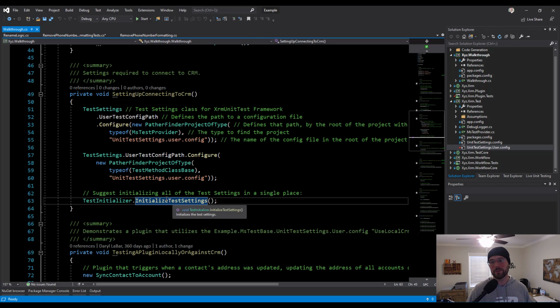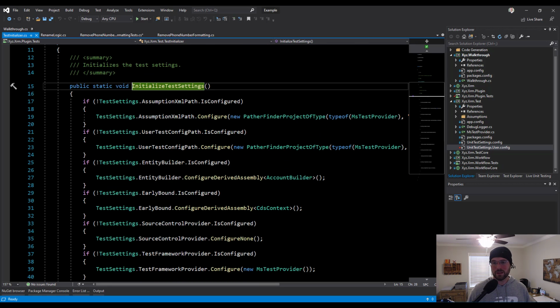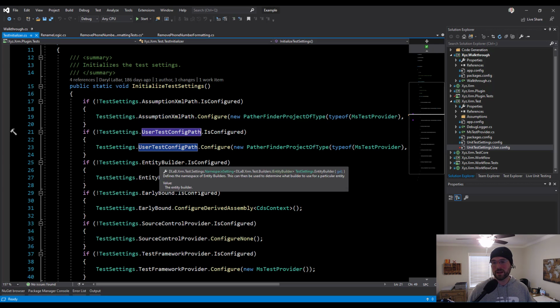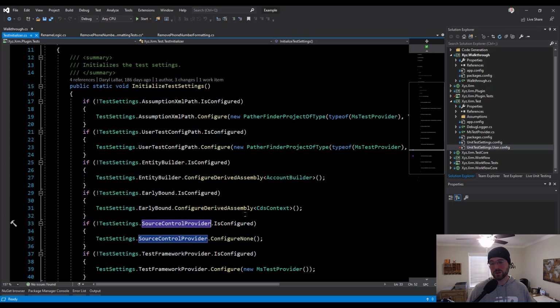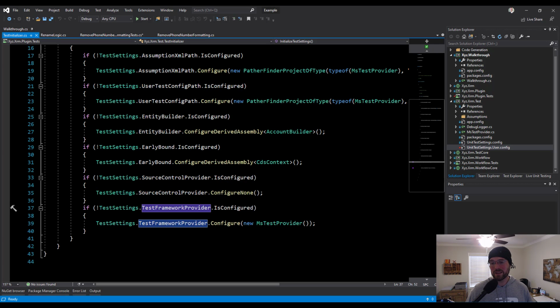But most of the time, you're going to be calling this initialize test settings method, which will go through and initialize everything for you. So there's assumption XML, we'll get into that later. User test config path, that's what we just talked about. Any builders, we'll get into later. Early bound, where's my early bound set? Source control provider, am I using TFS or something else? Test framework provider.